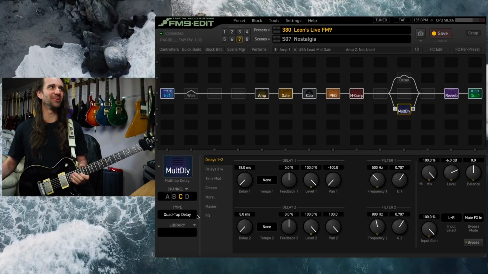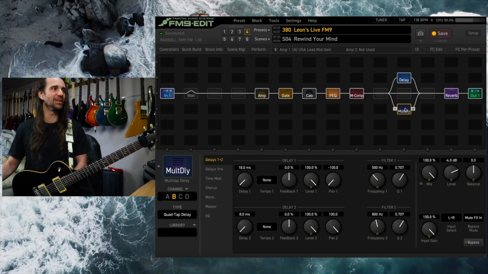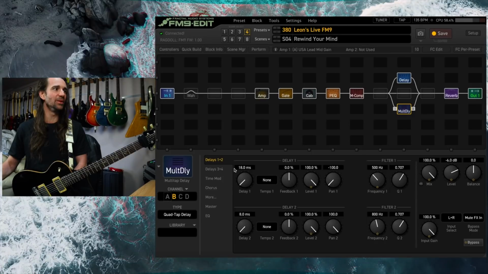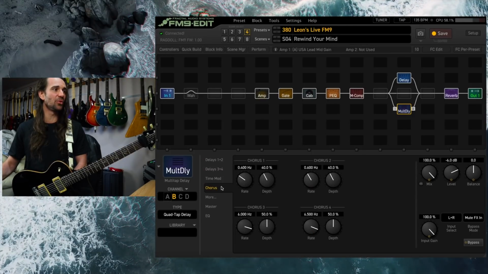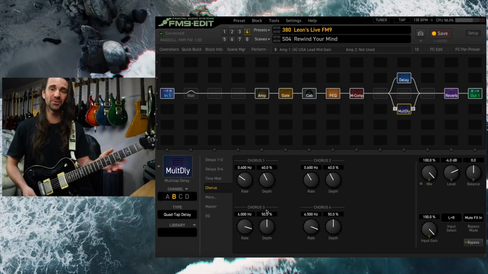Yeah, that's pretty rad right there. And I think I'm also using that particular block here together with the delay to give me like a faux rotary. So again, short delay times, but the chorus rates are really cranked up here. And this gets used for the Ragdoll song, Rewind Your Mind.